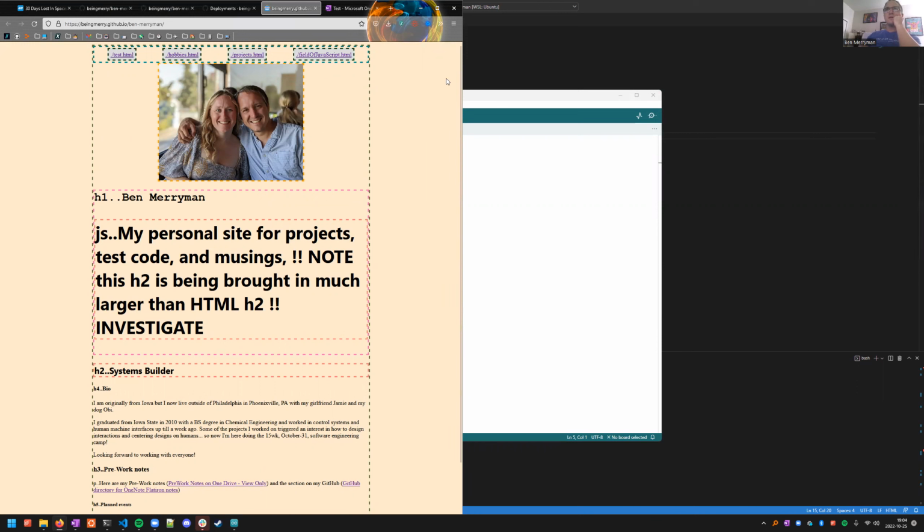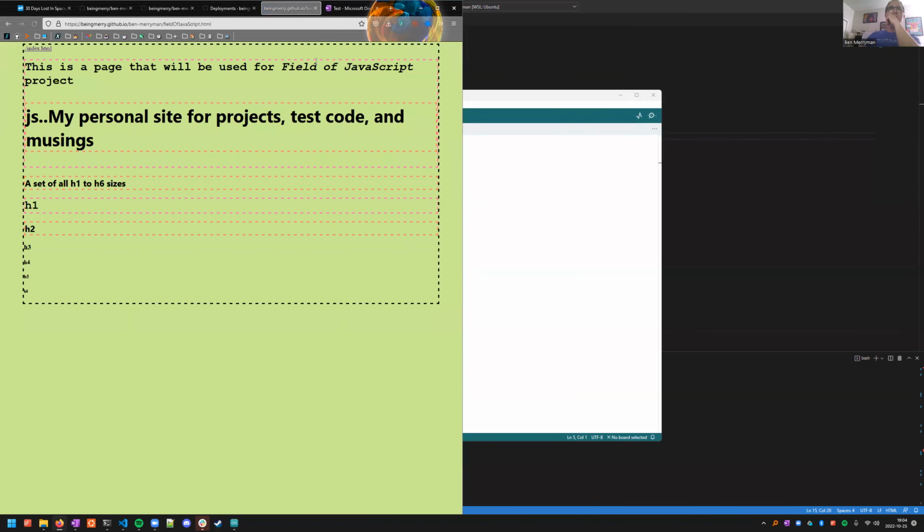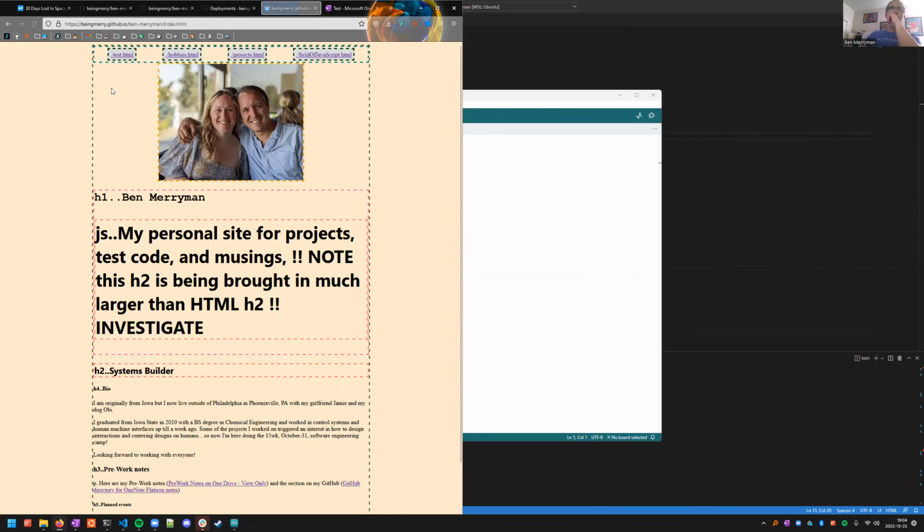With that, I'm going to try and get this top bar to not be so large. Oh, just dock it to the bottom, I guess. So one of the things that I don't like is this JavaScript. It's coming in really large, even though it's supposed to be coming in at the H2 size, which this is, down here.